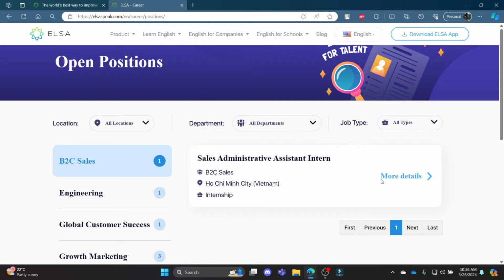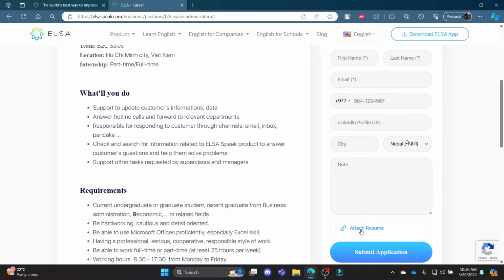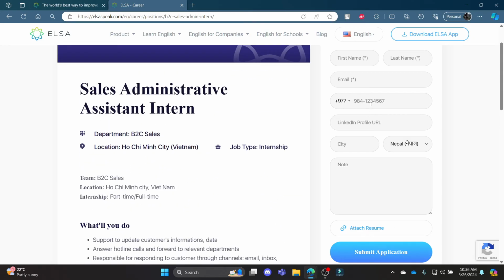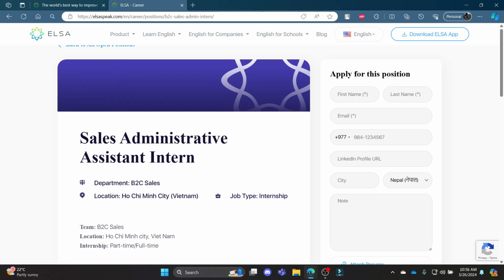And if you want to apply for this post, click more details and it will lead you to this option where you can choose what you want to do after presenting your CV and all of your personal information. You can see that there's an attach resume option over here, so go ahead and attach your CV or resume, and after filling in your personal information, click submit application. This way you can get some career options and you can start job opportunities using Elsa Speak.